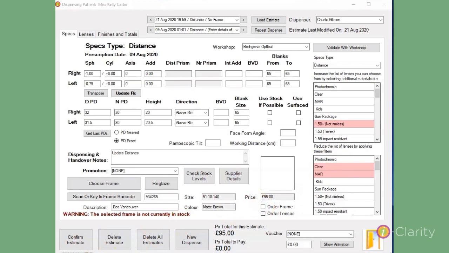If you are completing a reglaze, then select the Reglaze button. If the patient has not had a dispense within iClarity before, enter the frame details into the description.